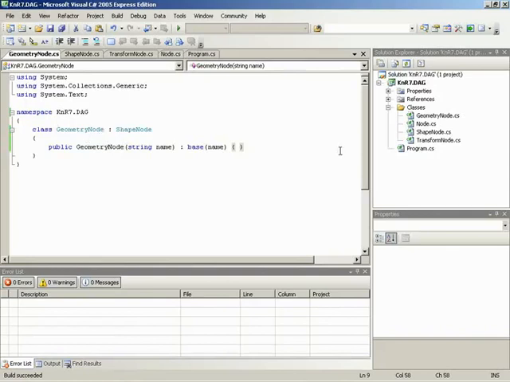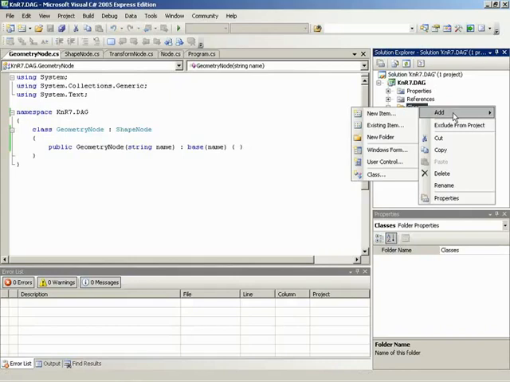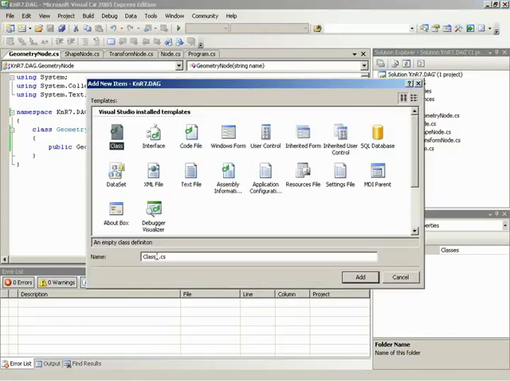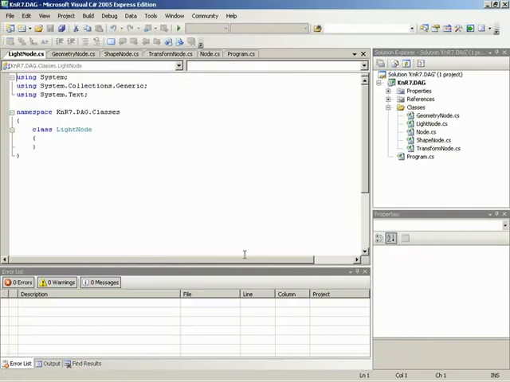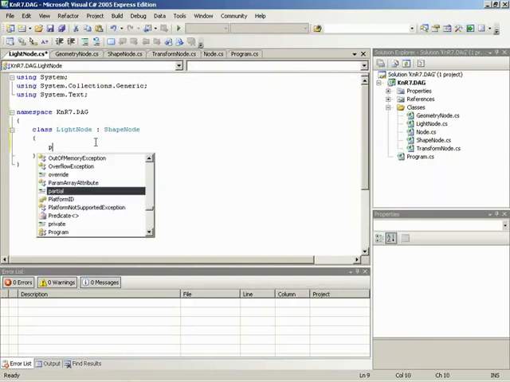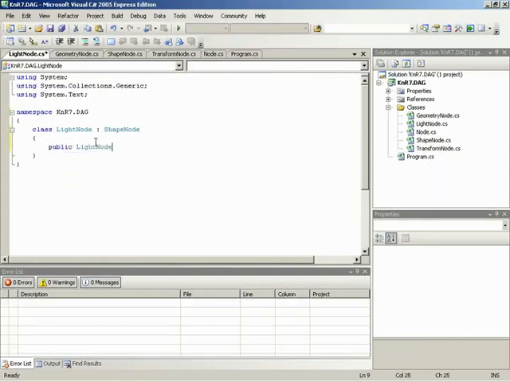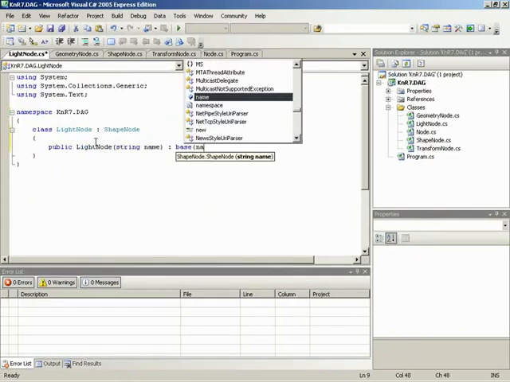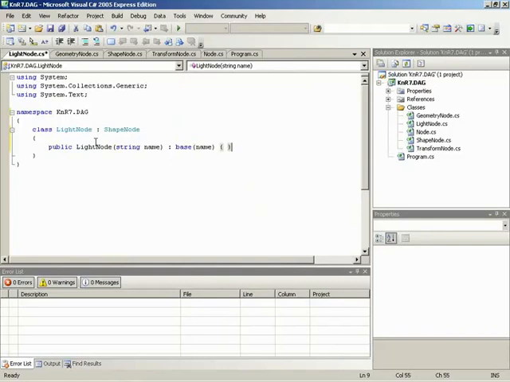All right, let's do the exact same thing for our light node class. We can go back to classes, add another new item, this time light node. And what do we do in light node? The same thing. Light node extends shape node. Light node needs a public constructor, so public light node, taking in a string name, and then calling the base constructor with the given name, and then our brackets. If we build, we have a light node.